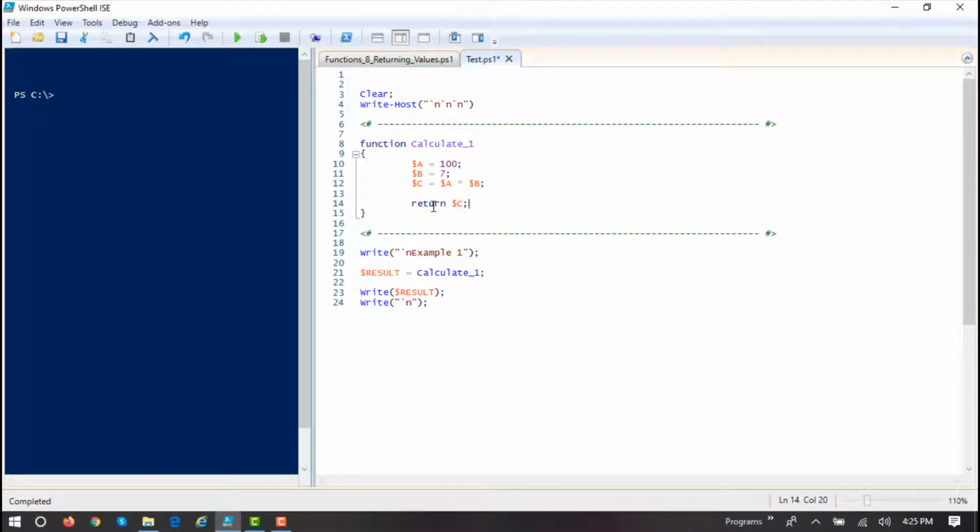And you can almost think of this like throwing a baseball. So when the function calculate1 gets to the return statement, the keyword return, it's going to return the value C, the result here of A times B. This is the baseball. It throws a baseball. Well, when we throw a baseball, we have to catch it with something. If we don't, we might break a window, right?